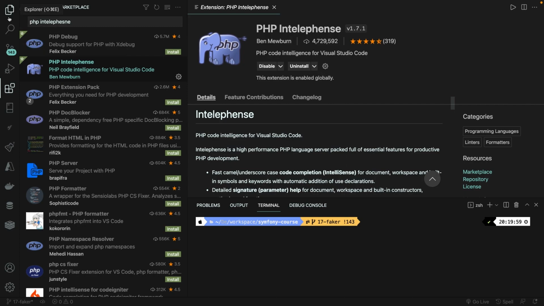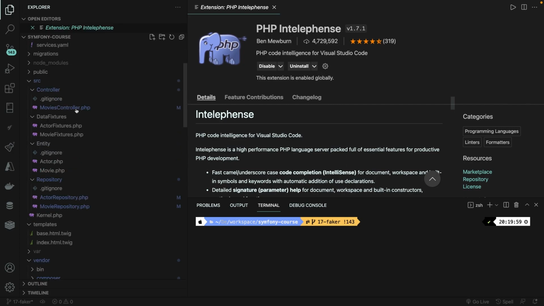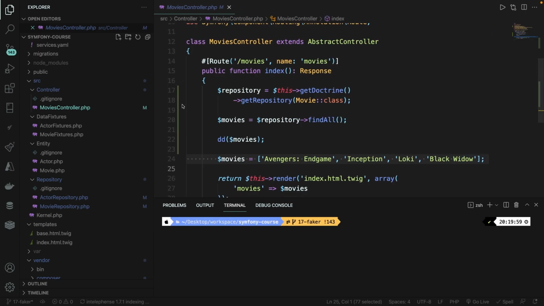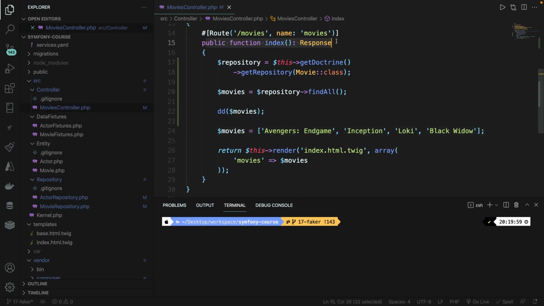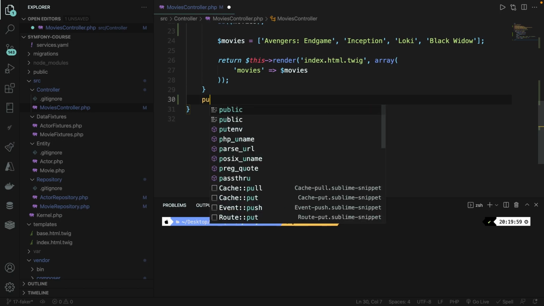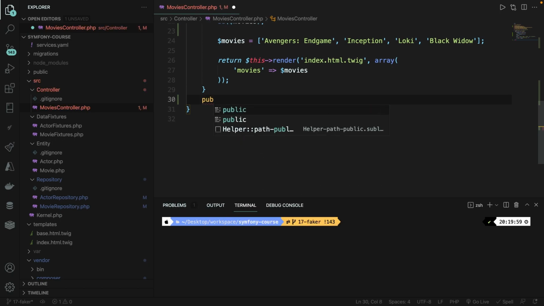So let me navigate to the Explorer. And I've got a data movies controller file. So let me open it. You probably don't have it, so don't worry about it. Now let's scroll down to right below our public function index. And what we can do right now is to write down PUB, and you can already see that it recognizes what we want to write down, which is public. So it gives us an opportunity to auto-complete the text. Let's hit enter, and as you can see, public has been printed out.